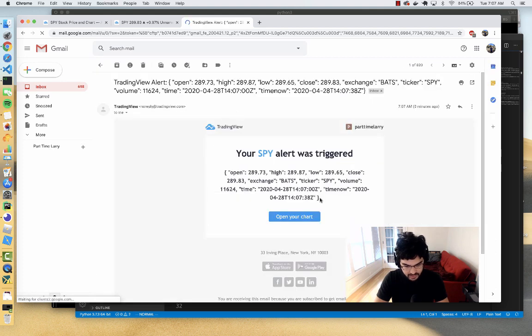Okay, so you see we're getting all kinds of alerts. So now I'm going to copy this populated data, and we're going to use this as a test payload when we start developing our application locally.